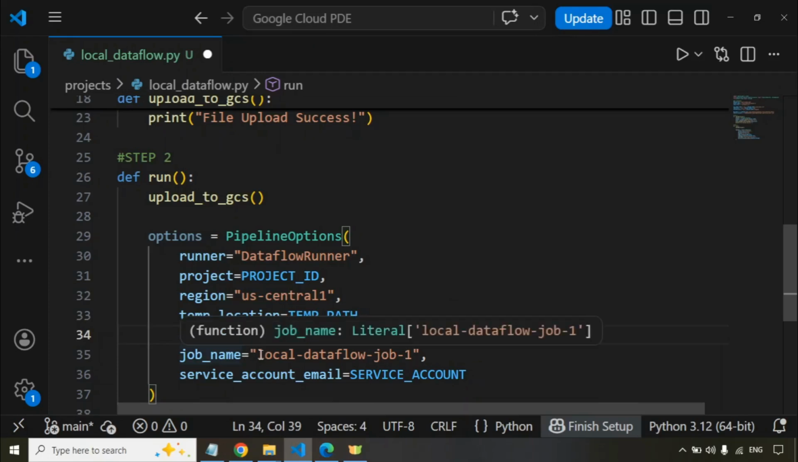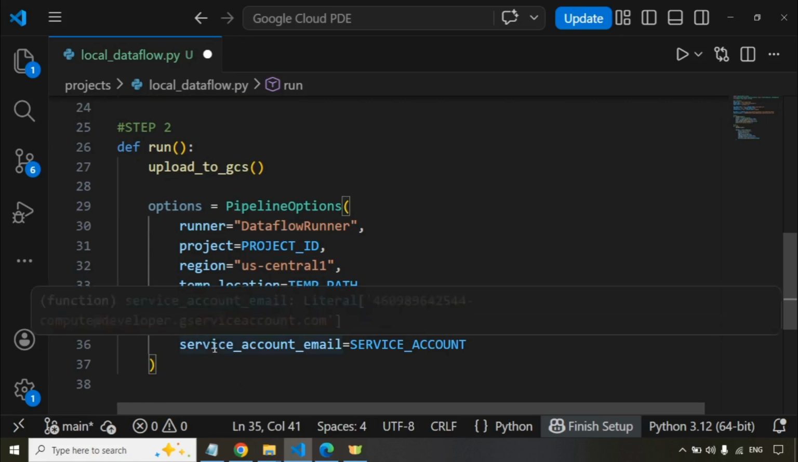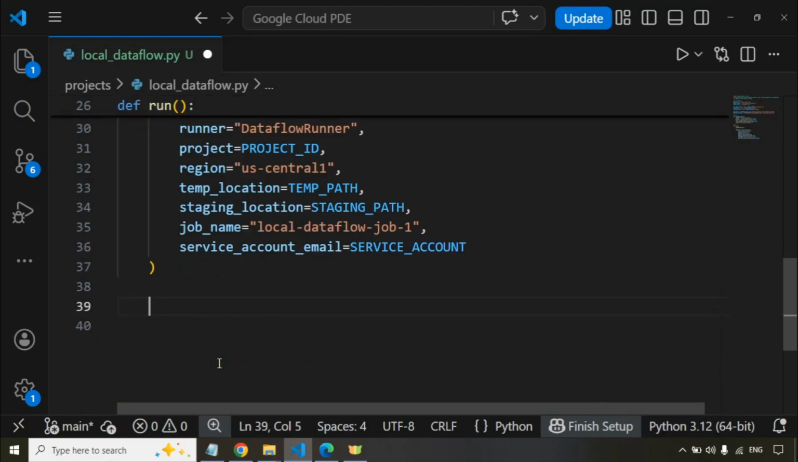And what would be your job name? It is local Dataflow job 1. You can give any name, it's up to you. And this is the service account email, which we have already created as a variable. So basically there is no logic here. You are just telling Dataflow to consider this while running the show. As simple as that. Perfect.